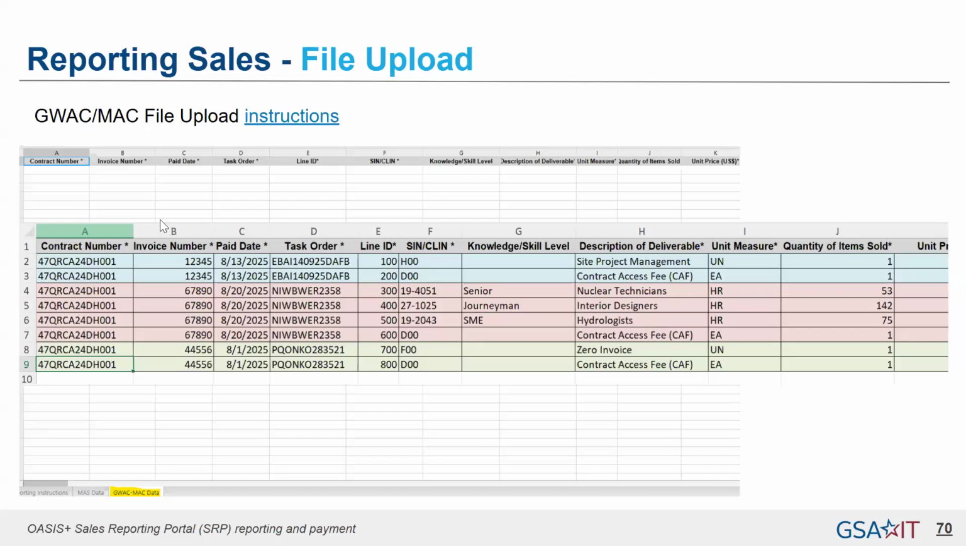Make sure you enter the data under the MAC GWAC MAC data tab, right? Not the mass data tab, not the instruction tab, this last tab. That's where all the data for OASIS Plus contracts go. Don't add formulas in here. Don't do macros. Don't do what I did here with the colors. Don't do any of that. Just put the raw data in there. Keep that template clean, and then you can use it from month to month.